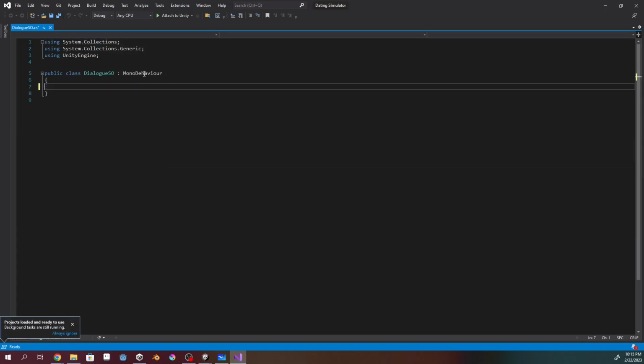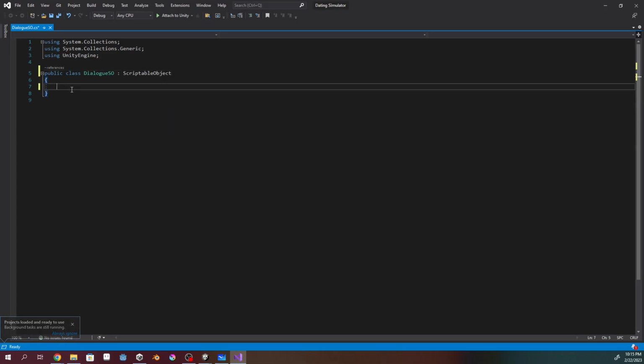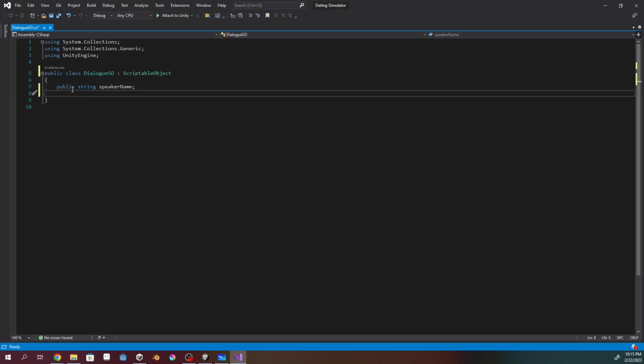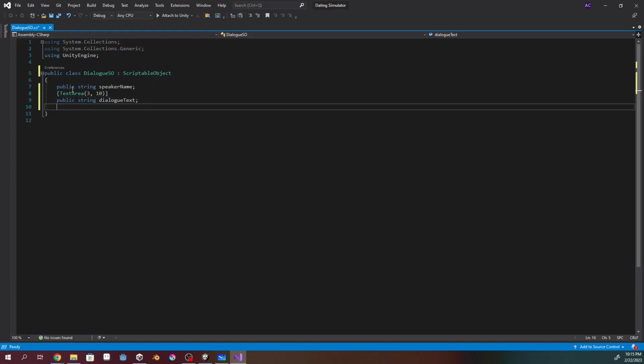Once we get that opened up, we can delete everything that comes there because it's going to be a scriptable object, so remove MonoBehaviour and make it a ScriptableObject. Now, as we briefly spoke about, there's a few variables we're going to need. So first is a string for the speaker name, and then I'm going to go ahead and create a text area just to make it look a little bigger in the inspector. If you don't know what this does, I'll show you in a minute. And so we'll make a string for the actual dialogue text itself. And then we're going to need a sprite for the icon.